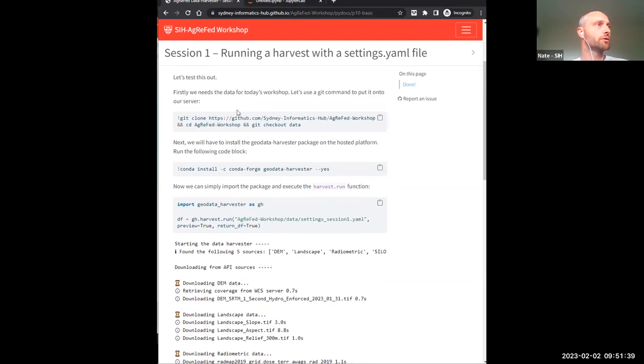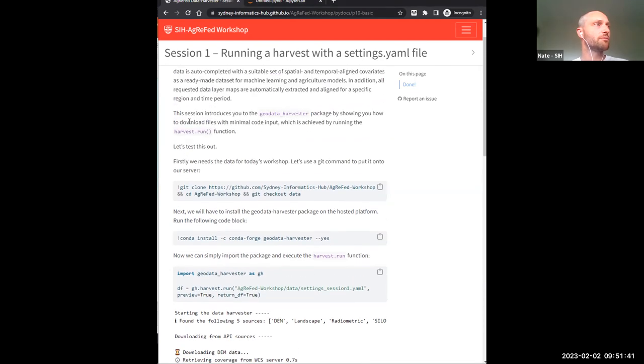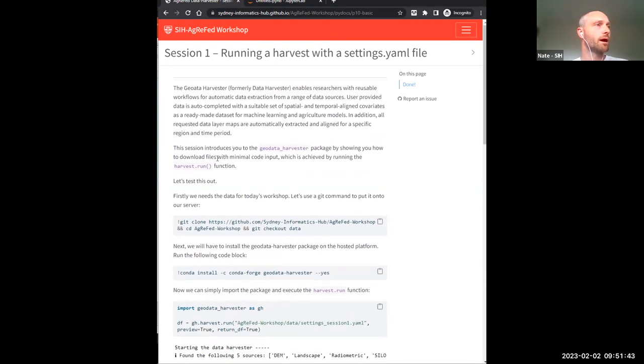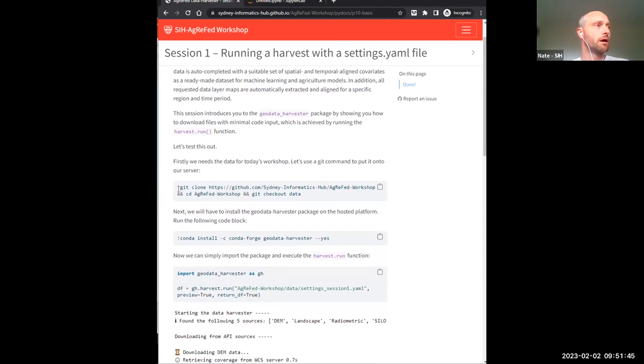Now, the first thing I'm going to do is just copy this line. So we need to move some data over onto this server that we've got, and I guess this is the equivalent of you might need to download something or you might need to put data where you need it to be. And the way we're going to use this is using a tool called Git. So you might be familiar with Git. You don't have to be, but we're using Git under the hood.